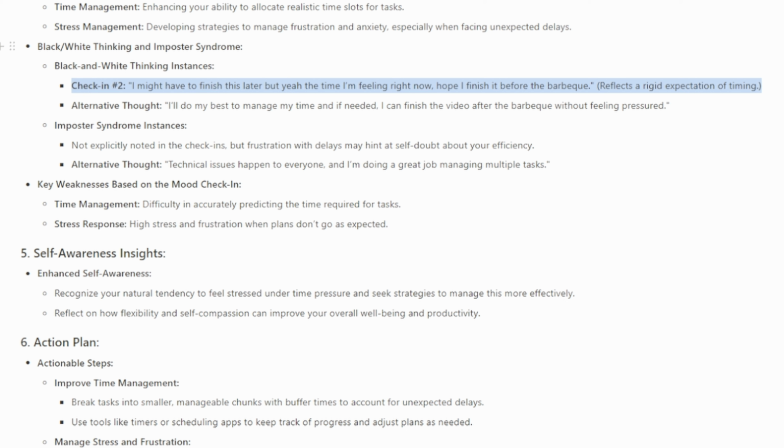So this prompt, basically I'm asking it to tell me what I said that was black and white thinking and what I could have said instead, so I can kind of rewire my brain to think differently, to not think those thoughts, but a new set of thoughts.